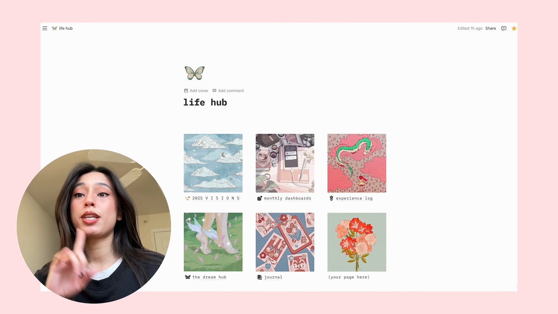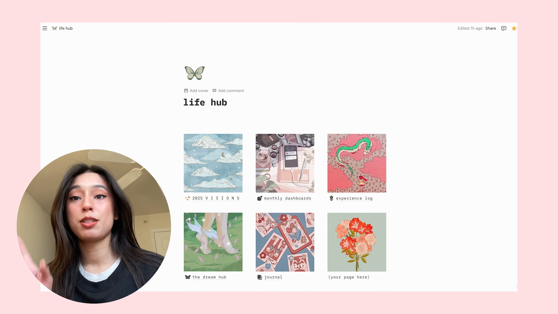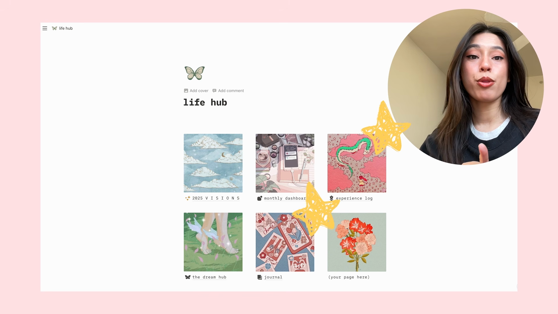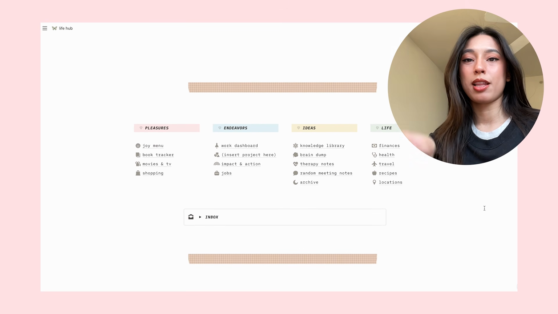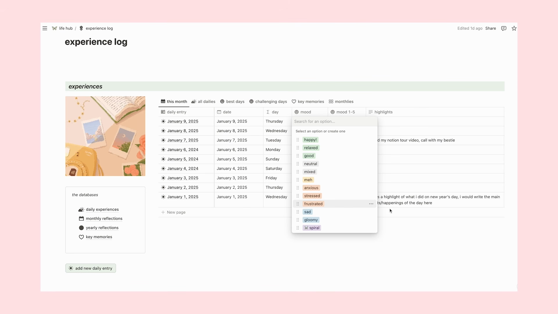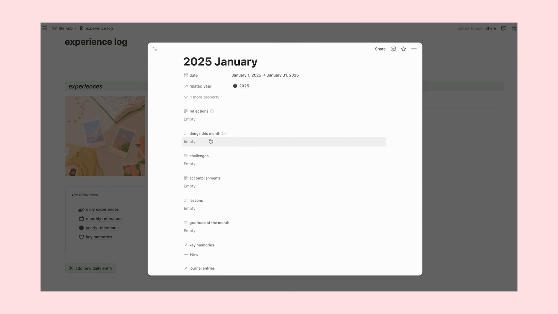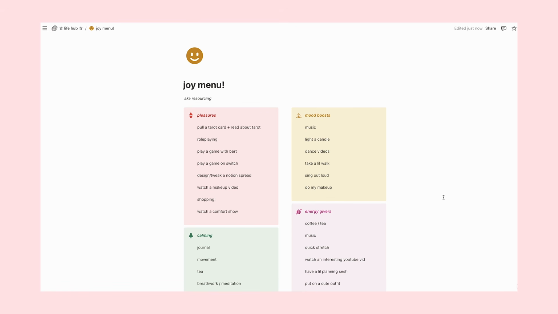So the other two key pages of this Notion setup are the experience log and the journal. We're gonna go through those two pages as well as my tour of these life notes pages in part 2 of this Notion tour. We're gonna talk in detail about mood tracking, how to journal in Notion, my shopping tracker, and so much more. It's gonna be a good time.